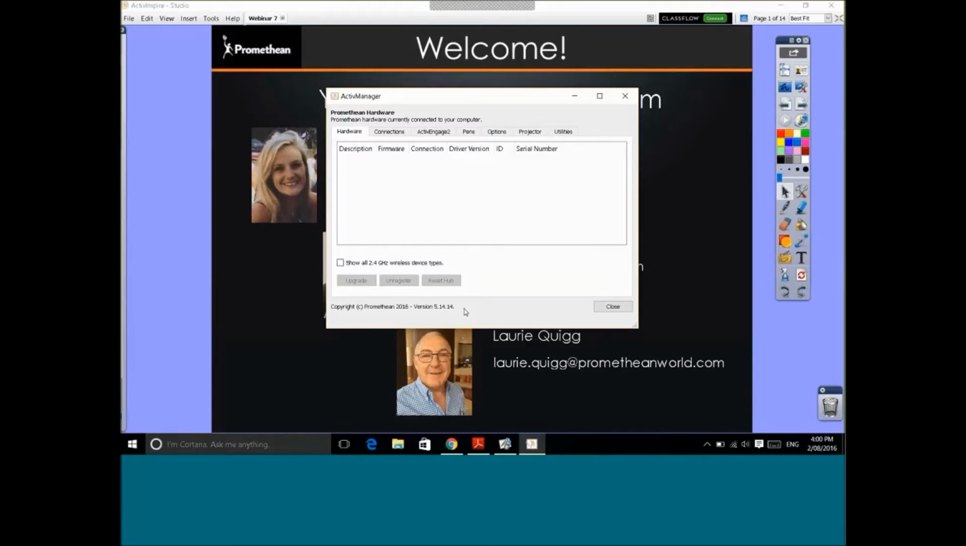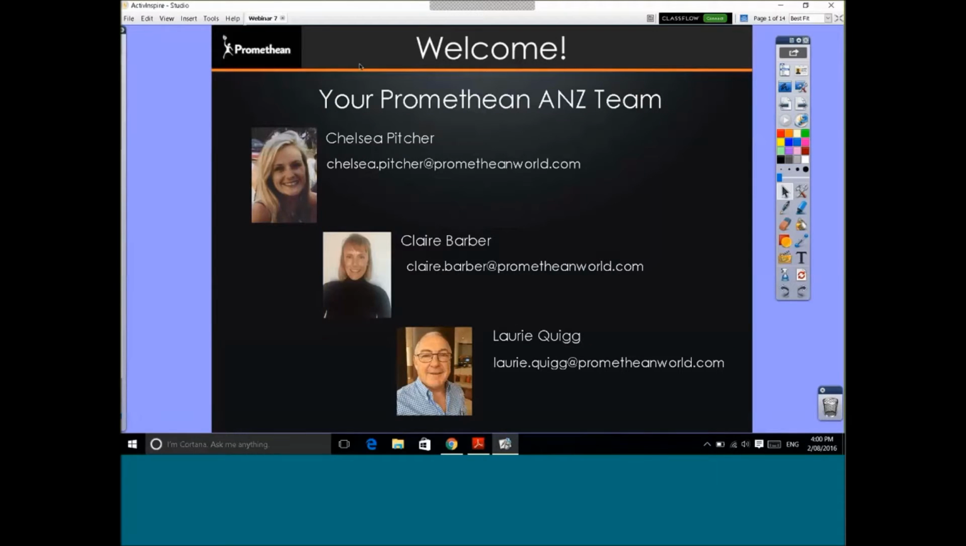So Mac users, the difference for you is that instead of clicking on Help, you click on ActivInspire. At the top you have an ActivInspire button. You would click on that and then go to Help or About, I think. And your Active Manager is up the top, not down in the bottom tray like for Windows. So you'll find that up there. Okay.